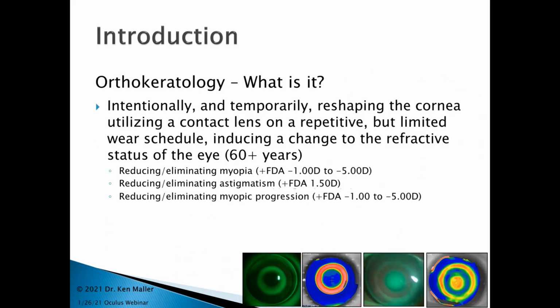So Ortho-K, what is that? Well, we're intentionally and temporarily reshaping the cornea with a contact lens used on some repetitive schedule, which is most recently really moved to an overnight schedule. But some of the old timers like myself used to do, and on occasion will still day wear Ortho-K. But the intention there is to induce a change to the refractive status of the eye. It's been around for better than 60 years.